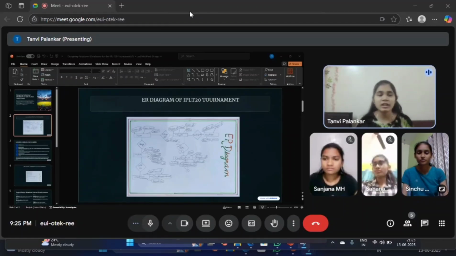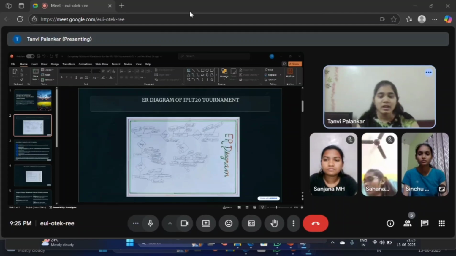Today we are presenting our DBMS assignment, that is IPL T20 tournament conceptual schema. In this, we will be dealing with the relational schema of IPL T20 tournament, its ER diagram, and the implementation through the SQL table creation and some of the queries. Next, let's deal with the ER diagram.